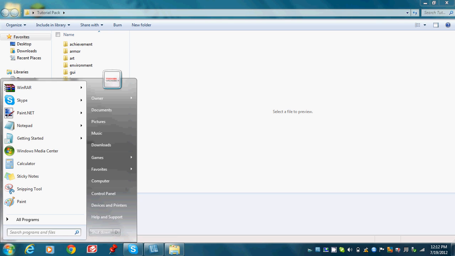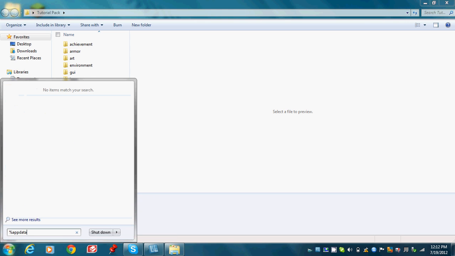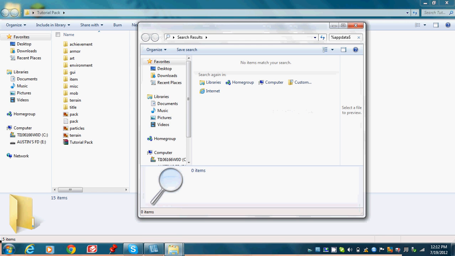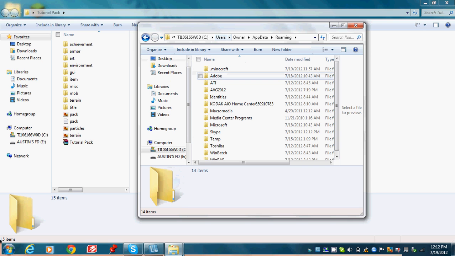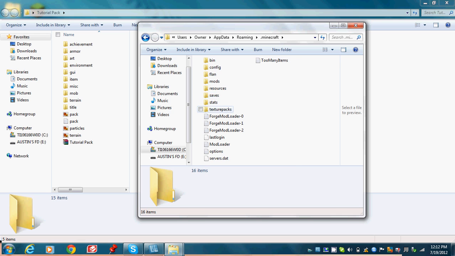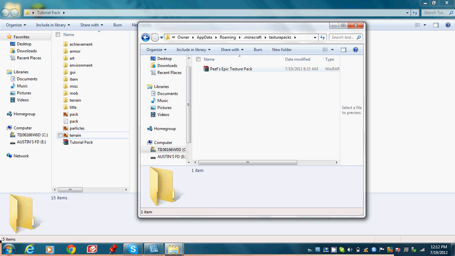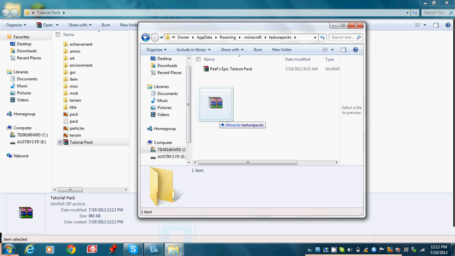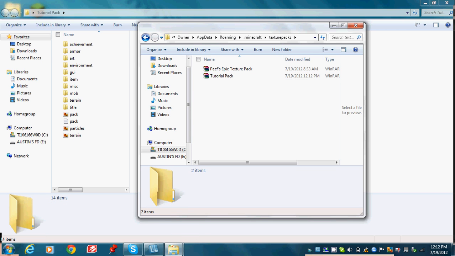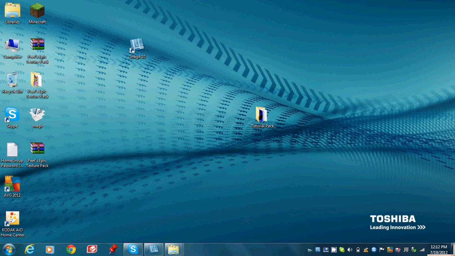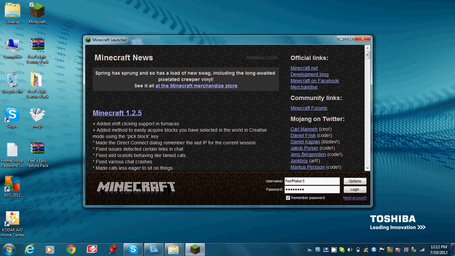Now we have to open up our percent app data again. I did that wrong. Percent app data for some weird reason. Now go into texture packs. This is one of the ones I have up already. And now just drag it up into here. Now we have the tutorial pack in there. If you look here, it will say zip archive. As you can see, the other one has the same thing. And remember, it has to be like that, otherwise it won't work.